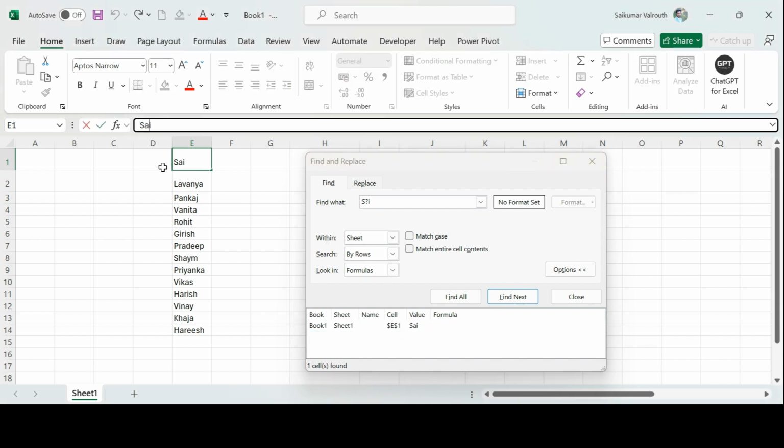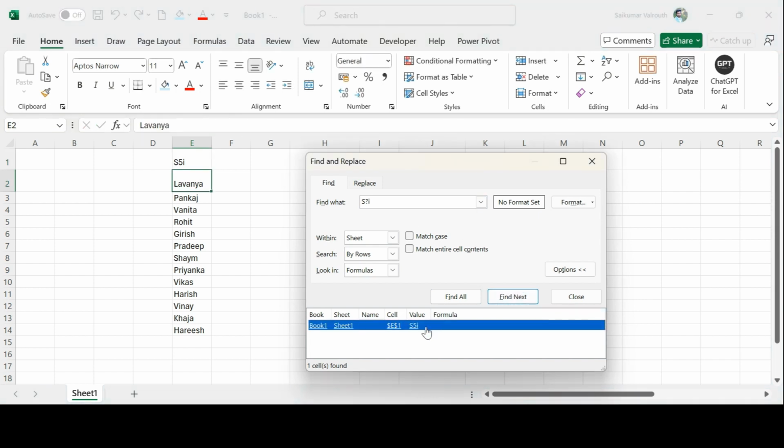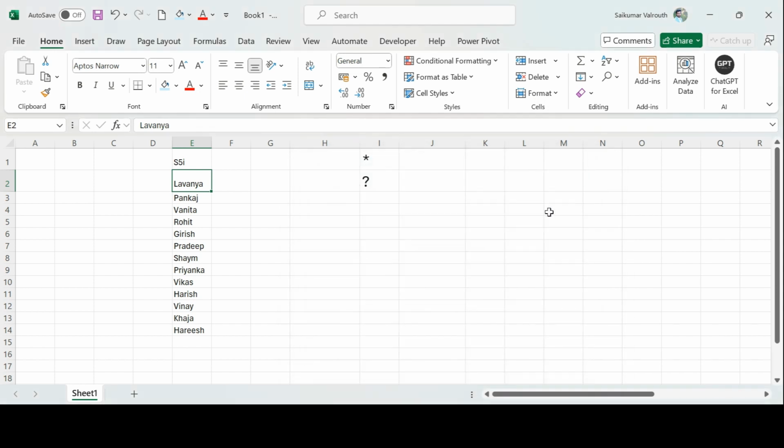In place of the I, let me put anything, any character. Still it is going to find Sai. Look at that, S5I. So what exactly does this mean? In between S and I there is one character. What is that character? We don't know. Any character. So similarly we can use it. So how are these wildcards helpful for us?